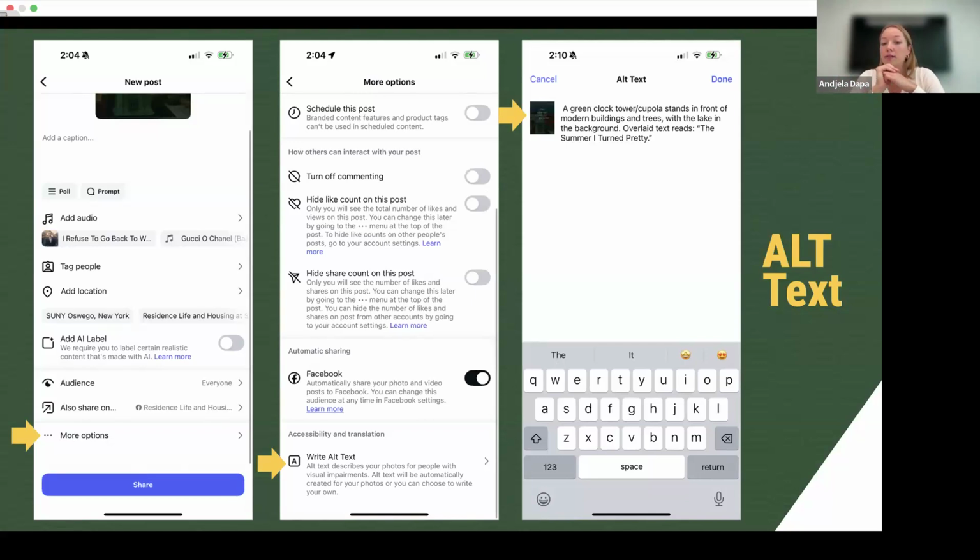And what alt text does, it describes, again, the photos to the people with visual impairments. This text is not supposed to be an essay. It's not supposed to be paragraphs. You're quickly, in one sentence or two sentences, supposed to describe as short as possible what is present in the photo, and convey the meaning of that photo.